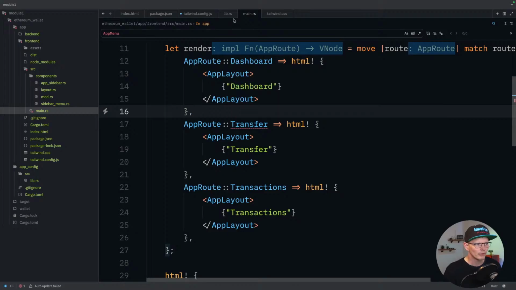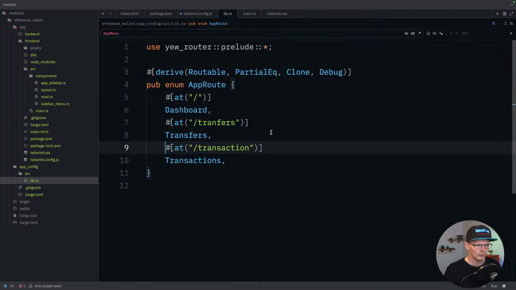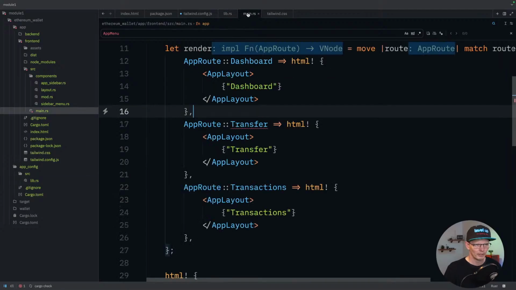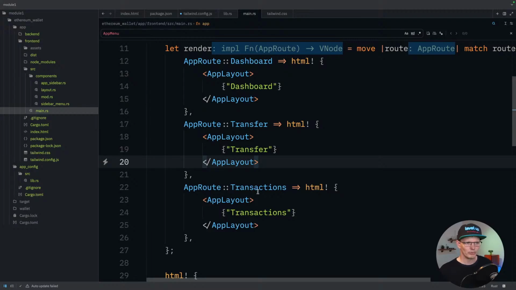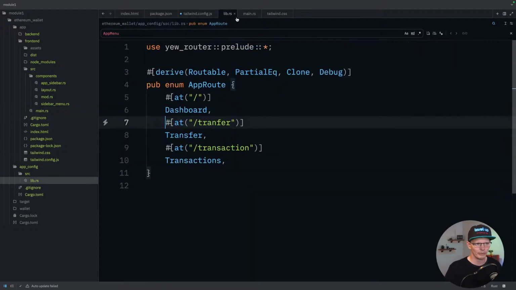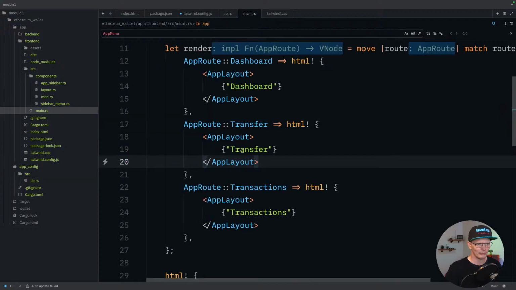Let's see, did we forget to save the other file? Transfers. That should have been transfer. Okay, cool. And so notice how Rust constantly just tells us about these little mistakes we're making. It is super good at just identifying them really, really quickly and making sure that we get those bits correct.